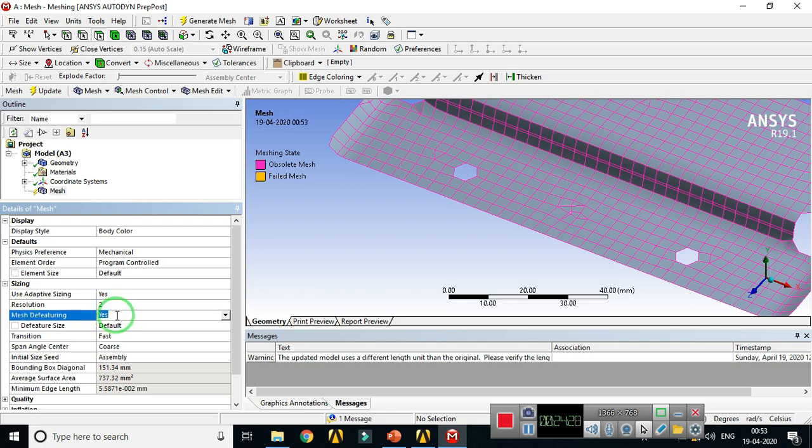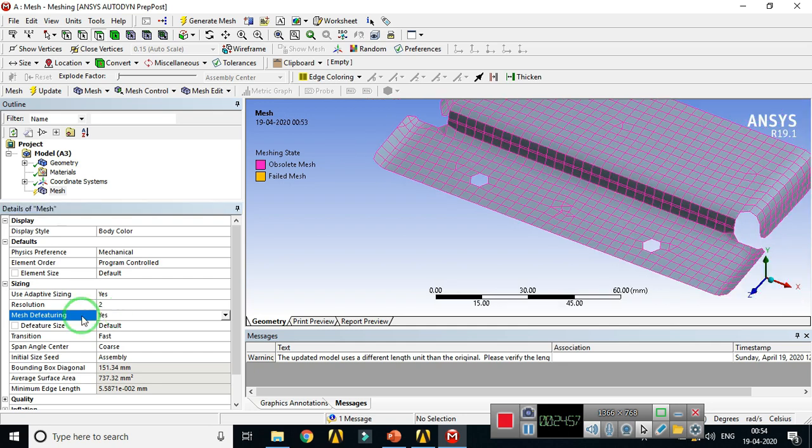mesh defeaturing. If this setting is kept yes, then it will remove small geometry features like free edges, small fillets, holes, or duplicate surfaces having a value less than this defeature size. They get automatically removed by the software. This is known as mesh defeaturing. So here I kept the setting to yes.